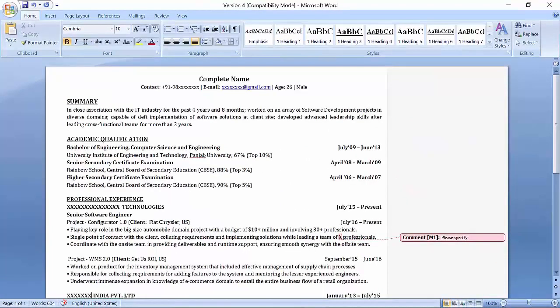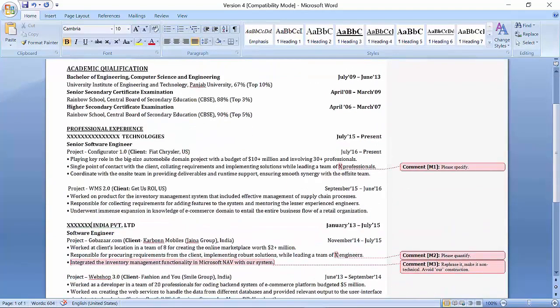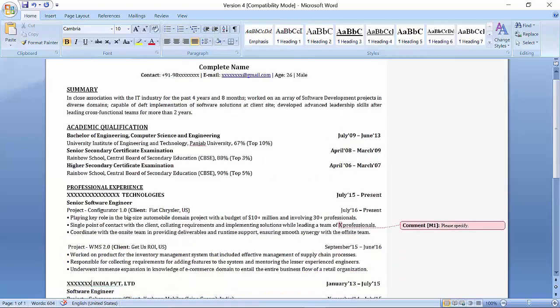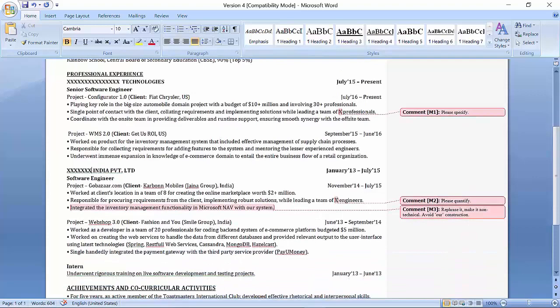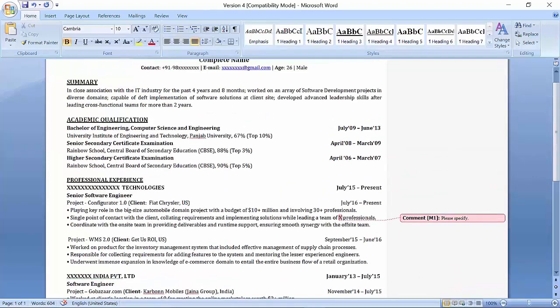Look at the neatness here. Everything is properly left aligned, right aligned. The dates are adding up: 2009 to 2013, and then 2013 onwards. Similarly, in work experience, 2015 to present, 2013 to 2015. His bachelor's degree got over in 2013, so dates are all adding up. There is some very clear quantification of things. See top 10%, top 3%, 5%, $10 million, 30 plus professionals.